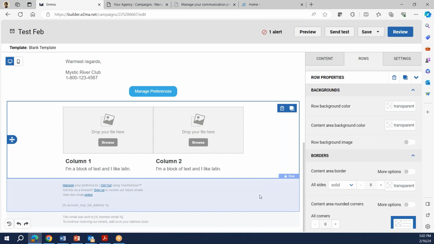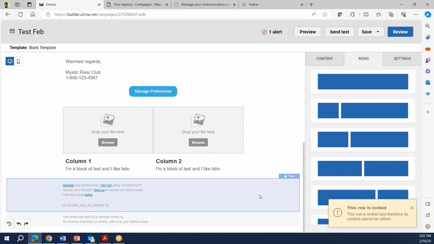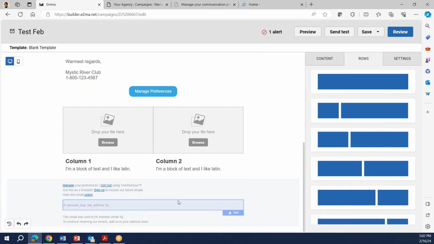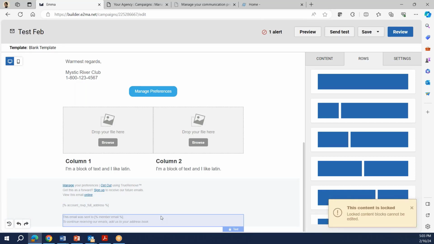Notice when I make my way down to the footer and try to click on something, the row is locked. So I cannot change the manage preferences, opt out, or any of these options here, like the sign up or the view the email online. They will always be at the bottom in the footer. It will include your club contact information and the recipient email when this campaign goes out. And we cannot change any of these blocks down at the bottom.